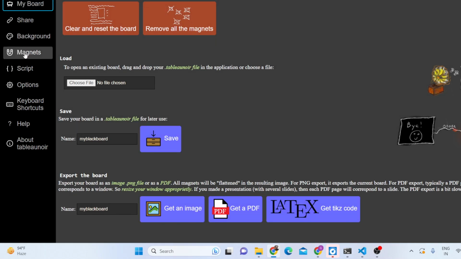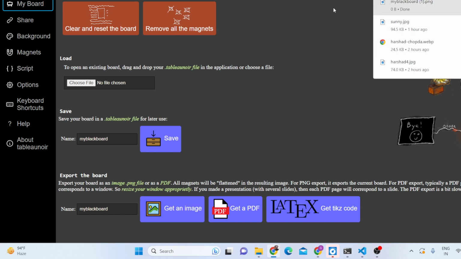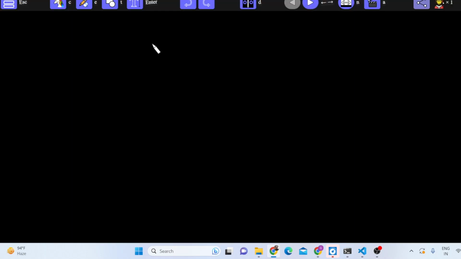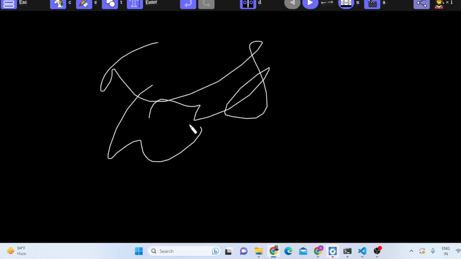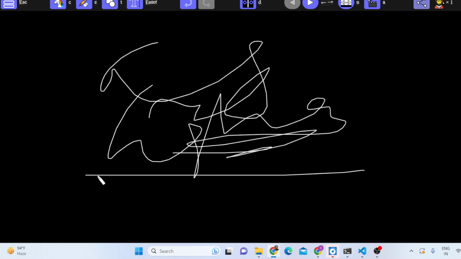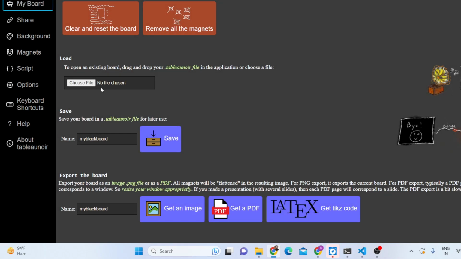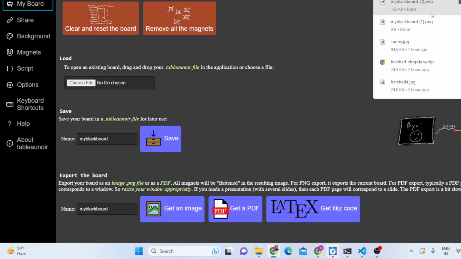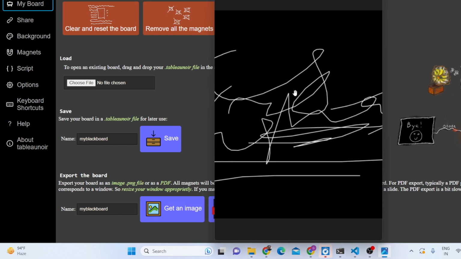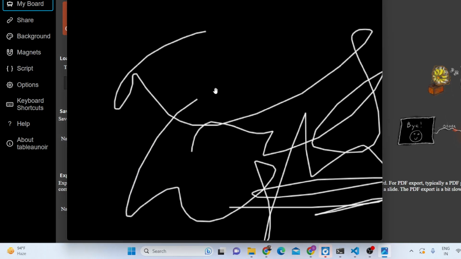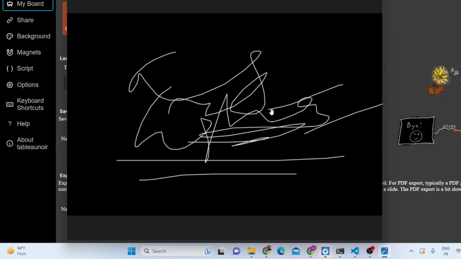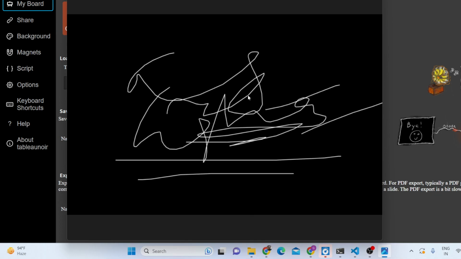Some more options are there, guys. If you want to export your work, you can export it to an actual image. Let's suppose I draw something here, I do my work. After that, if I want to export it to an image file or PDF file, I can simply get an image. So I will get an image here. It has converted your blackboard and whiteboard to an actual image file.